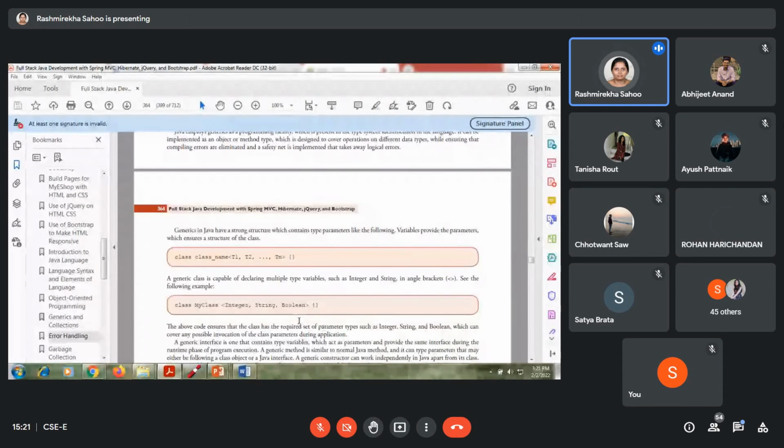So one example: how to declare that template, to create that template or that frame. You have to use some notation. For this parametric type, you have to use this T. T specifies what type of element this class or this method is going to use. So for example, here class, main class, integer, string, boolean. This main class template can use only these three types.